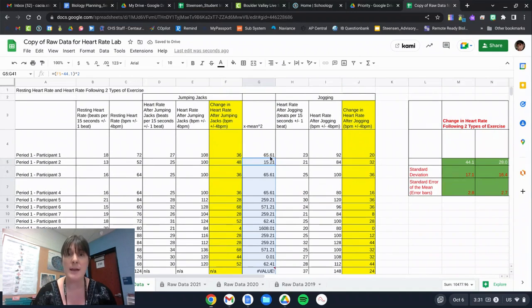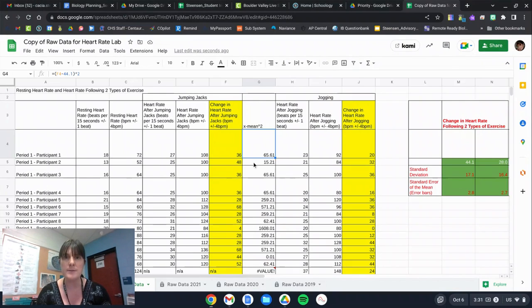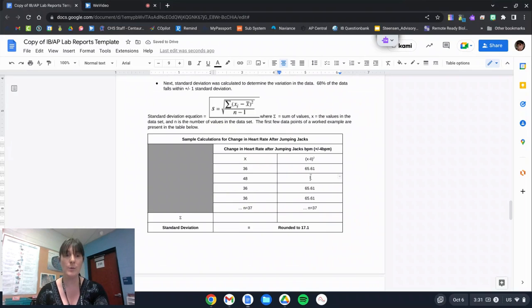So I can say, okay, 65.61 is true here. And that happens to also be true for all of my data points that are 36. And then my data point that is 48 is 15.21. All right, so now I have some data filled in here.